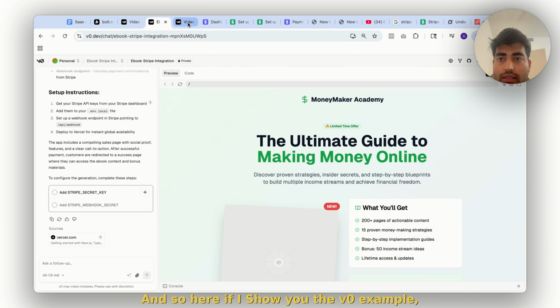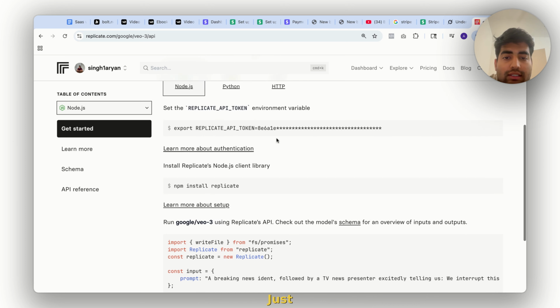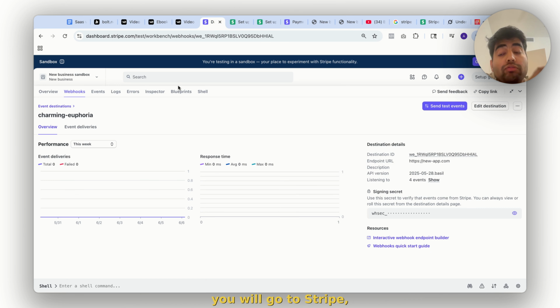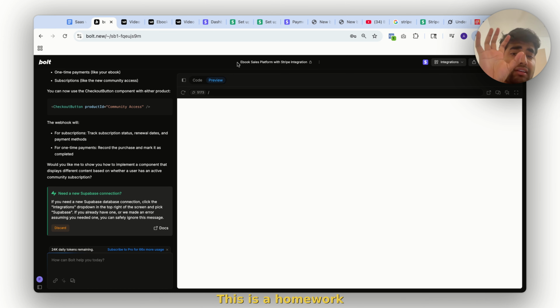And so here, if I show you the v0 example, you just add the Replicate API token over here. This is the Replicate API token. Just copy this, paste it in v0, and then you have that. Now what you have to prompt is, okay, I want to give a new user 10 credits for free, and then I want to add a product in which we charge $10 for 20 credits. Now what you will do is go to Stripe, make a new product, add the webhook ID, webhook secret, the product secret, everything, and then v0 will connect to it, Bolt will connect to it. This is a homework.